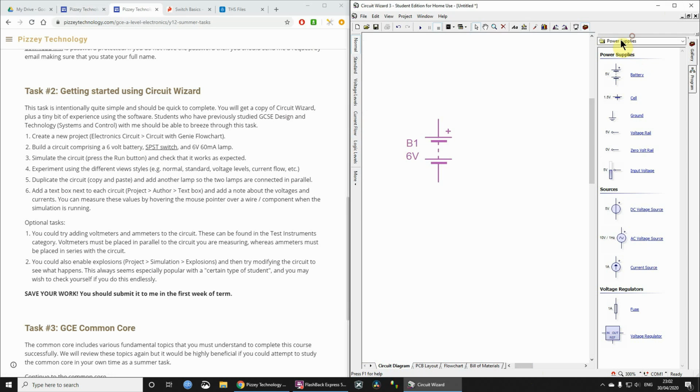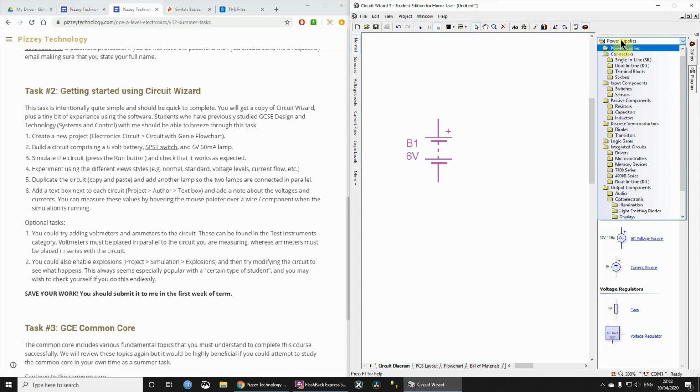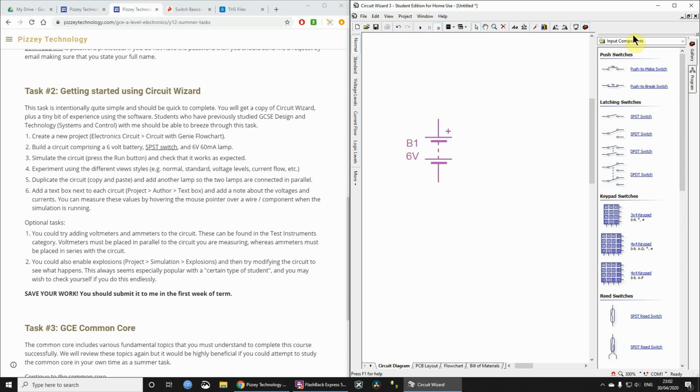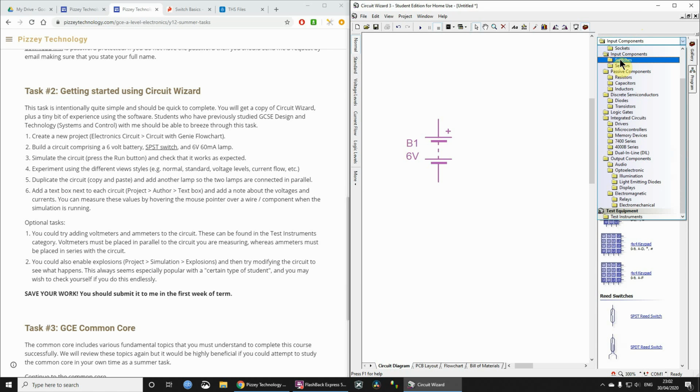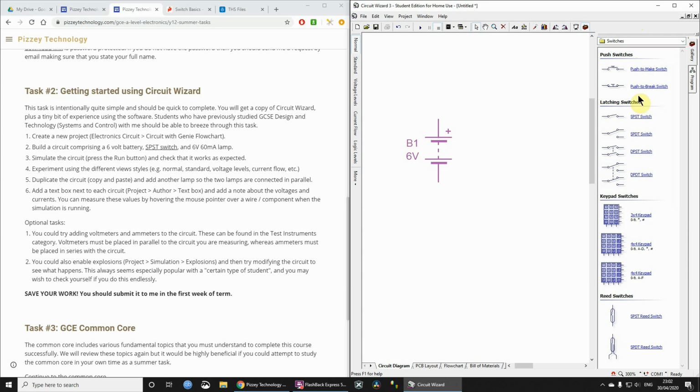You need a switch. So you just click this drop down thing here, and then you're looking at input components, switches, or you can just go to input components. But then you get like a larger list. If you want to narrow it down a bit, you can go input component switches like that. Single pole, single throw, like so.